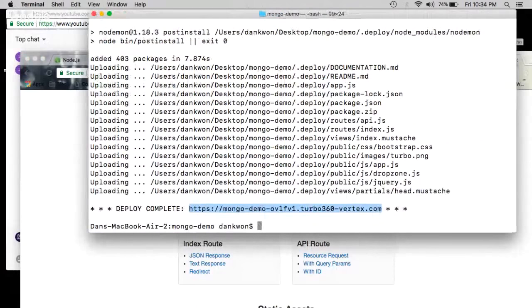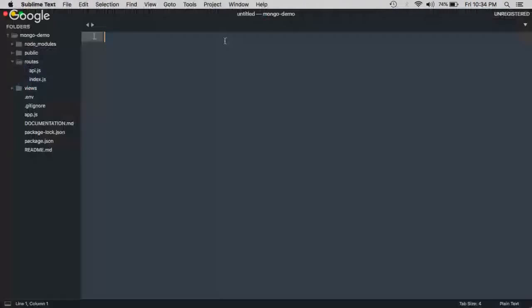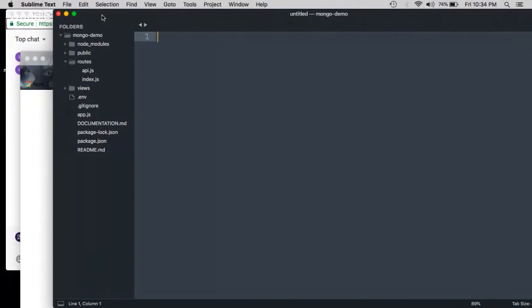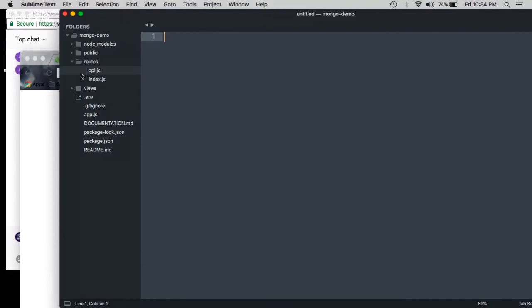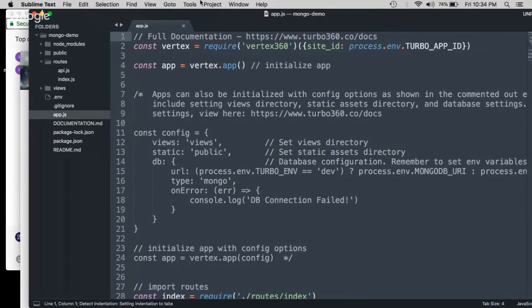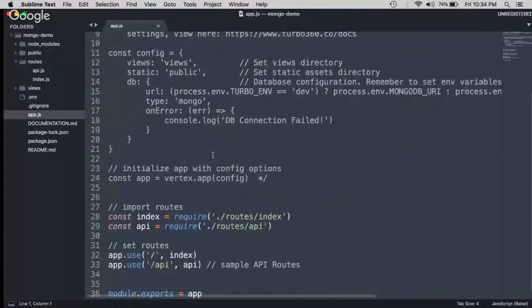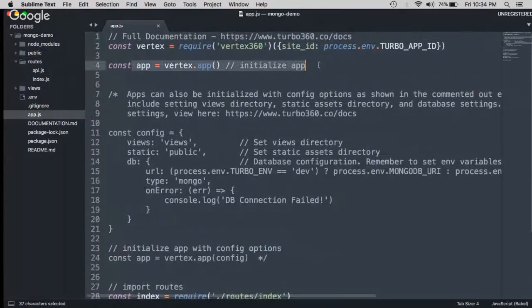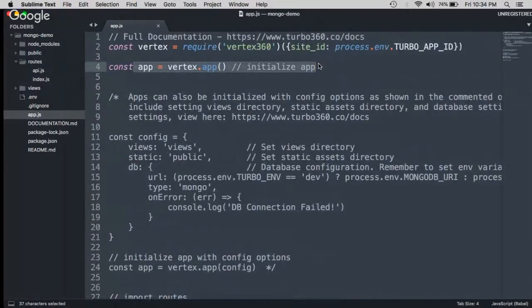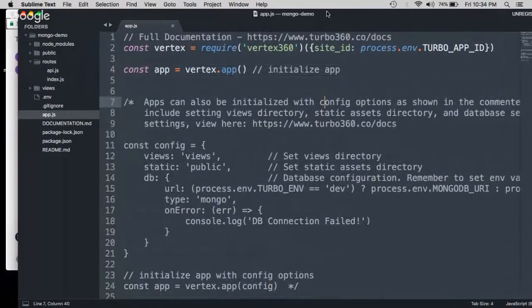So open up your project in your text editor of choice. So here I'm going to use Sublime. And click on the app.js, and here you'll see the project config, essentially, the project setup. So over here on line 4 is where the app is instantiated. This is essentially the Express application, or it's called Vertex on the Turbo environment, which is really just an Express application with a few minor modifications to make it deployable on Turbo.